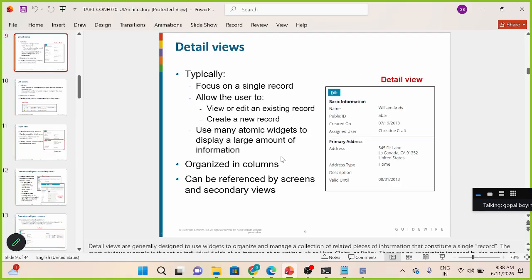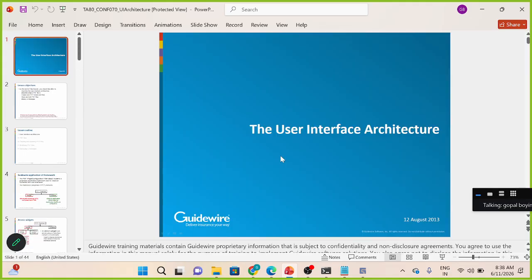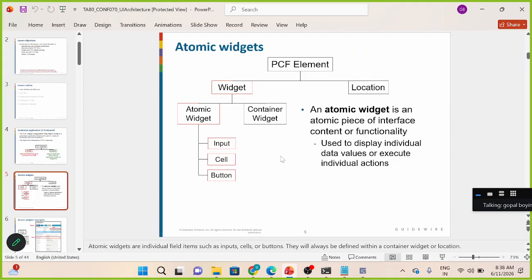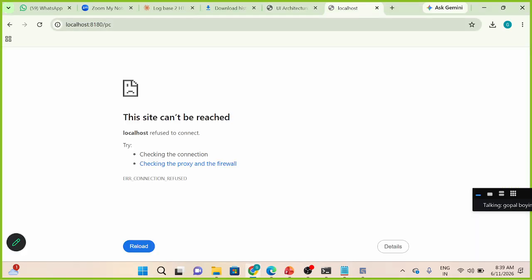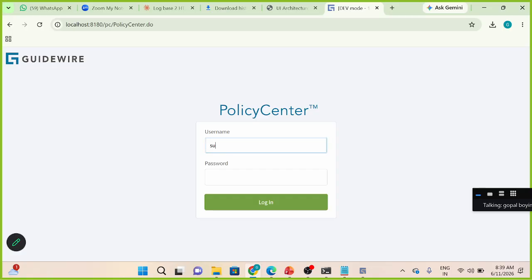Let me go to the top. This is the architecture, this is the widget actually. The widget they are splitting into multiple parts again. Atomic widgets, the smallest part you take. Let me open this application. Application is ready, I think. Yeah, application launched.